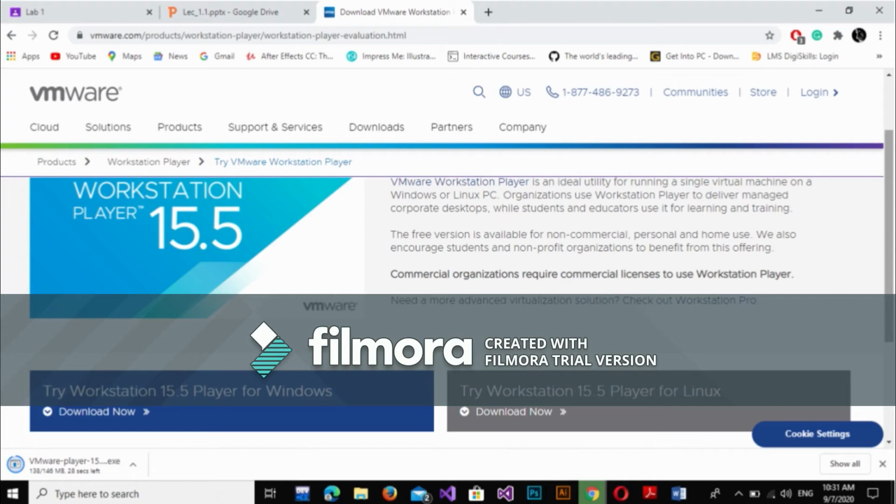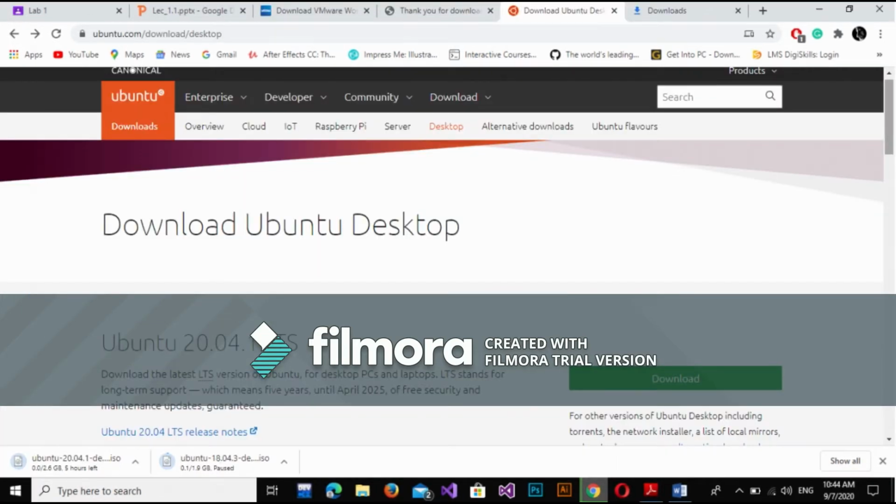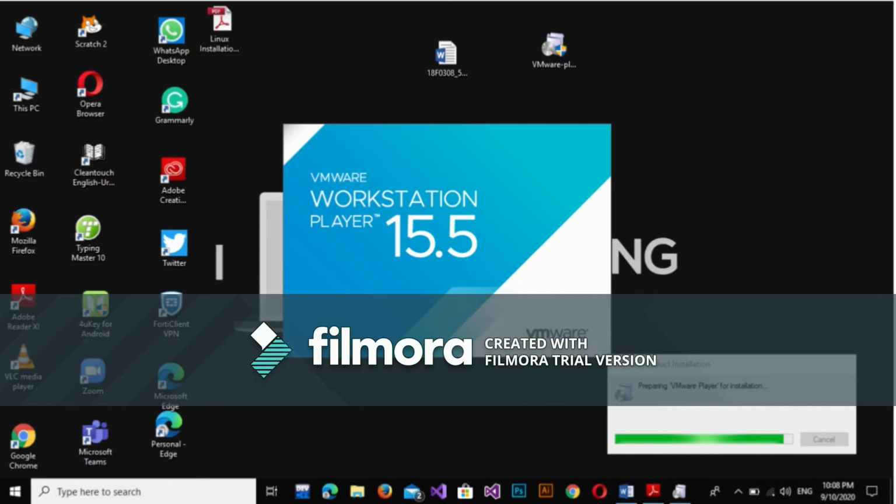Hello guys, first of all download VMware using the link given below. Second, download Ubuntu using the link given in the description.